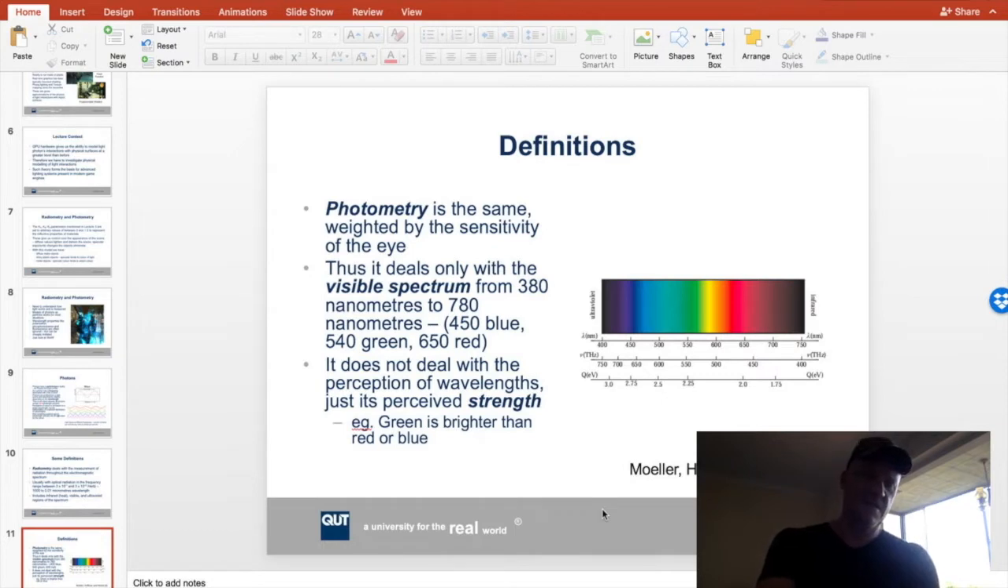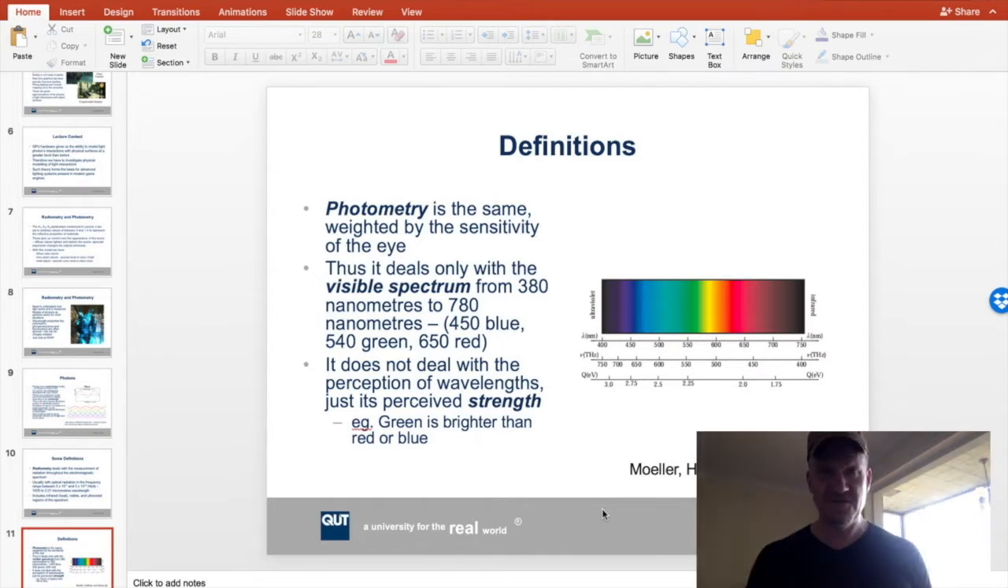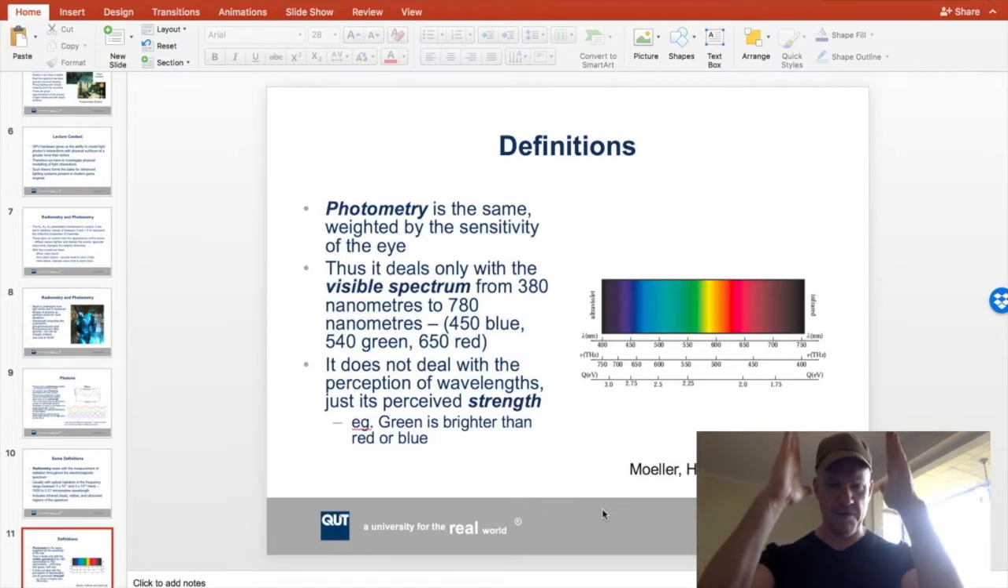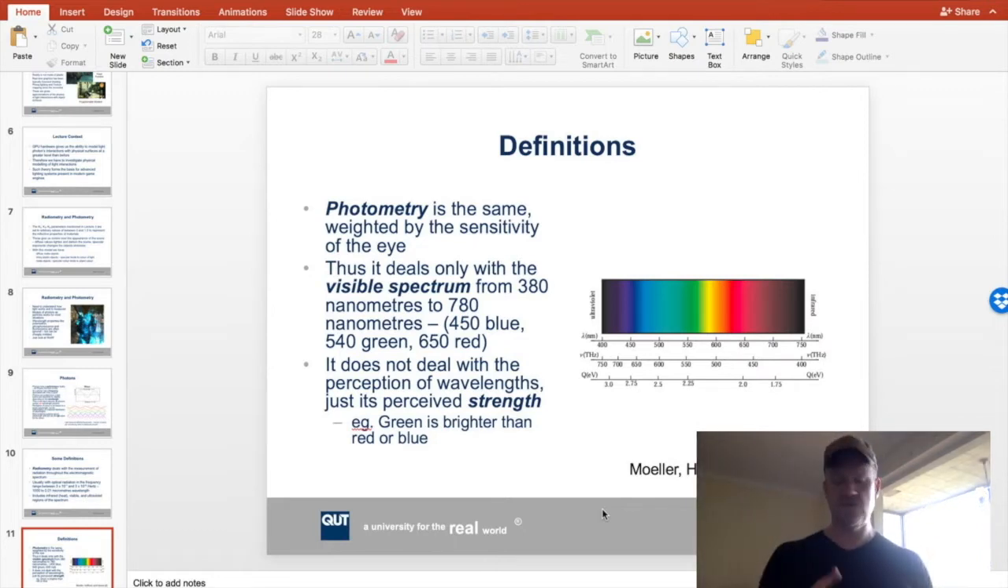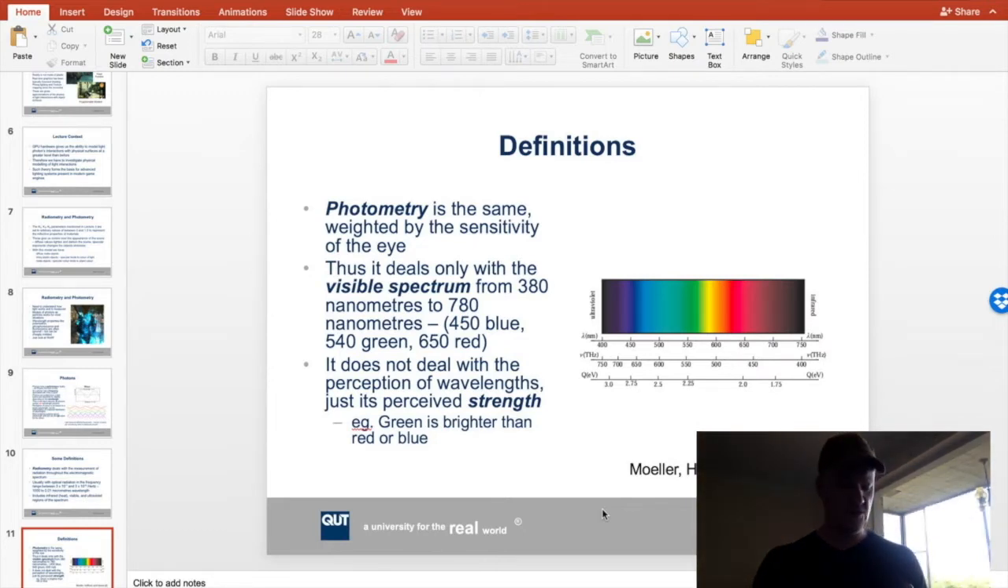But back to this. Photometry is the same as radiometry but weighted by the sensitivity of the eye. The eye does not perceive every piece of radiation. It's got a small band, and that band we've evolved to be sensitive to because it enables us to make decisions about whether it's a good food source, whether it's something worth mating with, or whether it's a nasty thing that's trying to kill us.